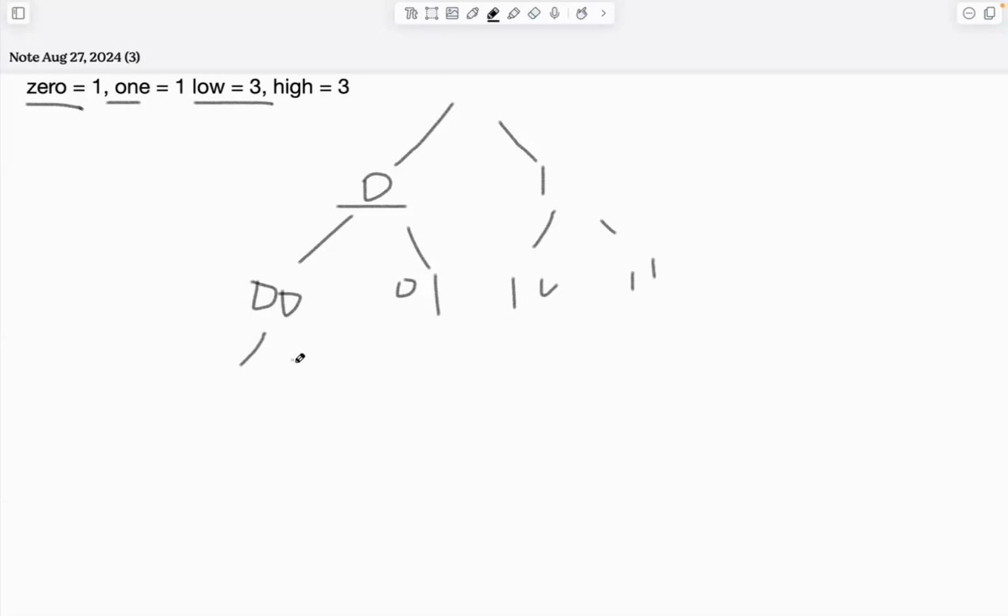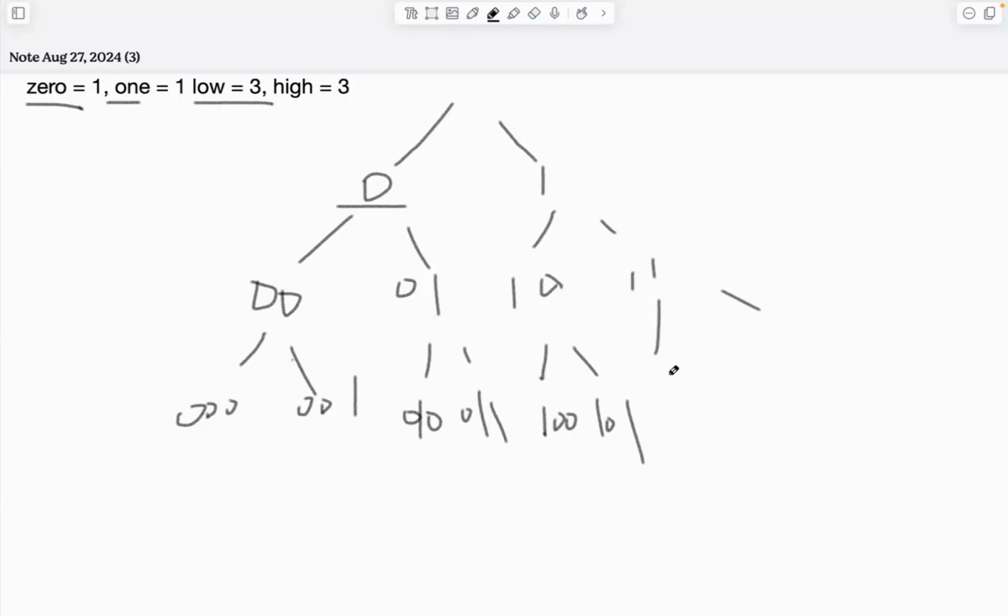Now what about here? It's 0, 0, 0, 0, 0, 1, right? Now here it should be 0, 1, 0 and 0, 1, 1. So here should be 1, 0, 0 and 1, 0, 1. And then here is 1, 1, 0 and 1, 1, 1. So how many good strings do we have? Eight, right? You can see here.